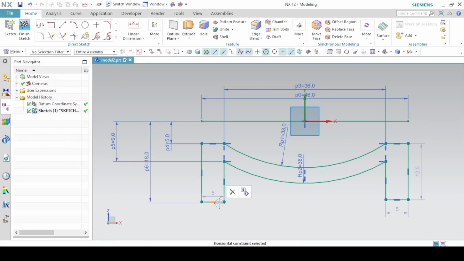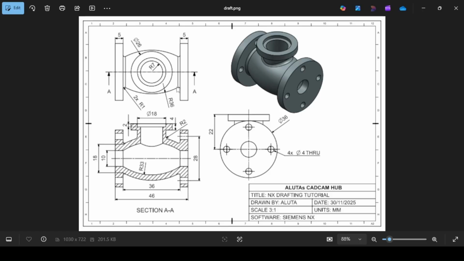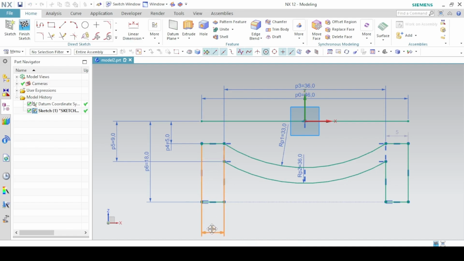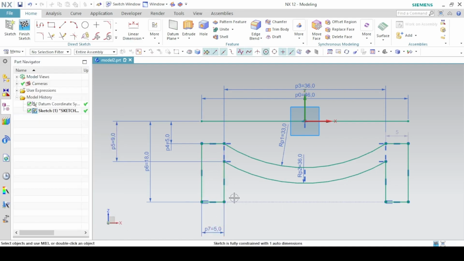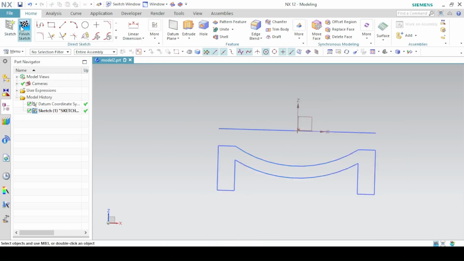You make sure this line and this line are collinear. They will be on the same horizontal line. And the thickness of this flange is 5. Change this thickness to 5. Again, make this line and this line equal. So the sketch is fully constrained. Finish.